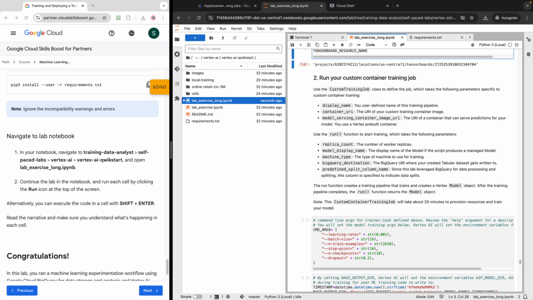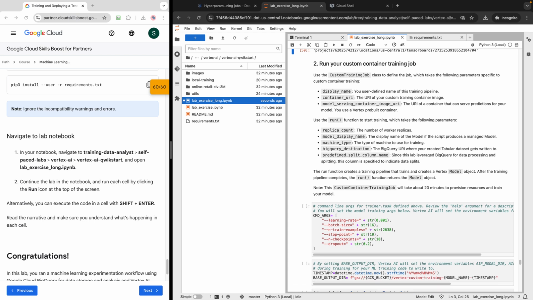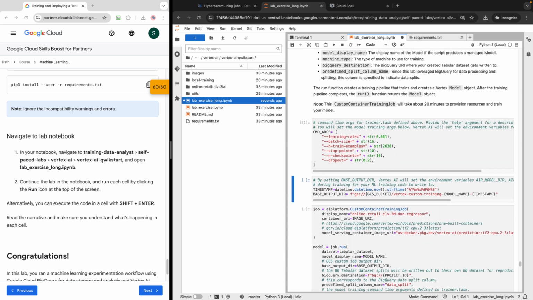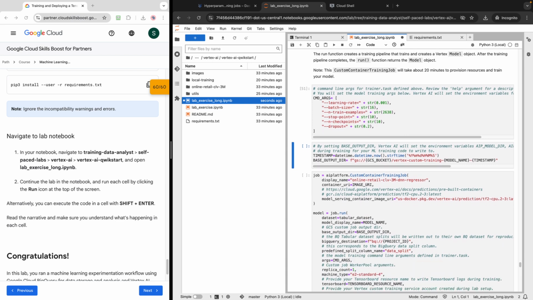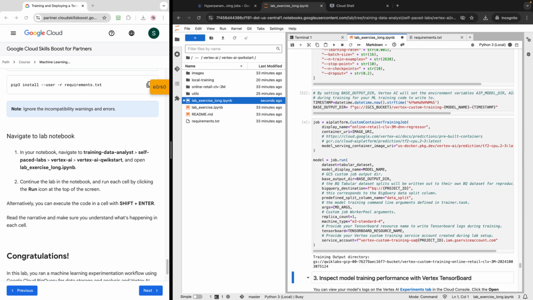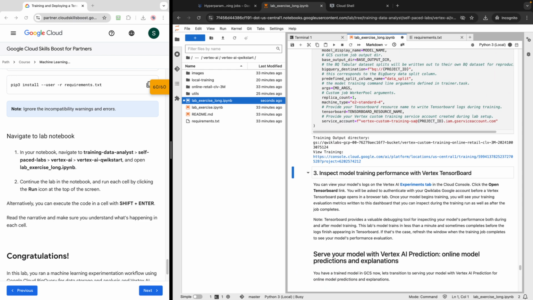And now we are going to run the custom container. Some command arguments we have provided: the timestamp and the base output directory, the custom container training job name, and its URI. At this point, we don't have anything to update. So the training has got started.